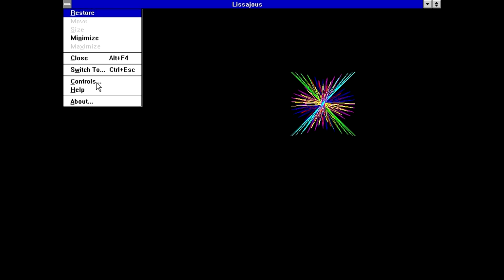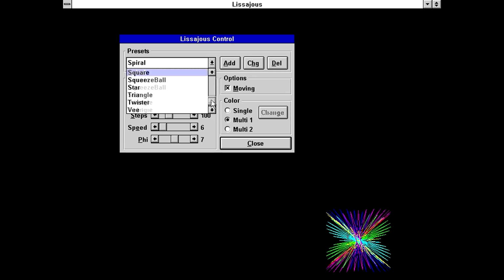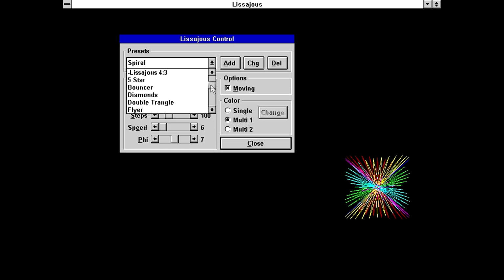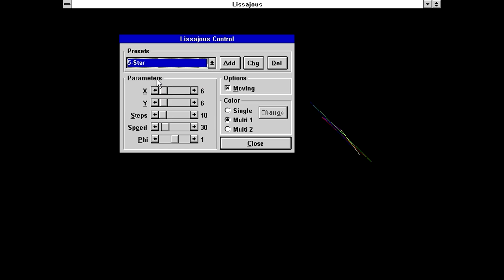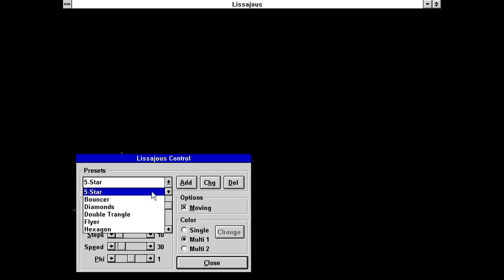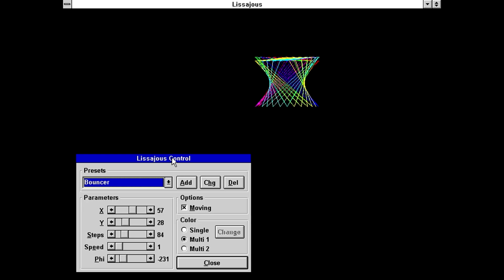Really? Huh. Well, let's see if we got any options or anything here. We do have a control screen, so we can set some presets. Wow, actually a very, very big list of presets. Now, if we choose one, okay, it immediately changes even. So that's nice. So we got a five-pointed star, and then we got a bouncer, which is... well, that's kind of weird.